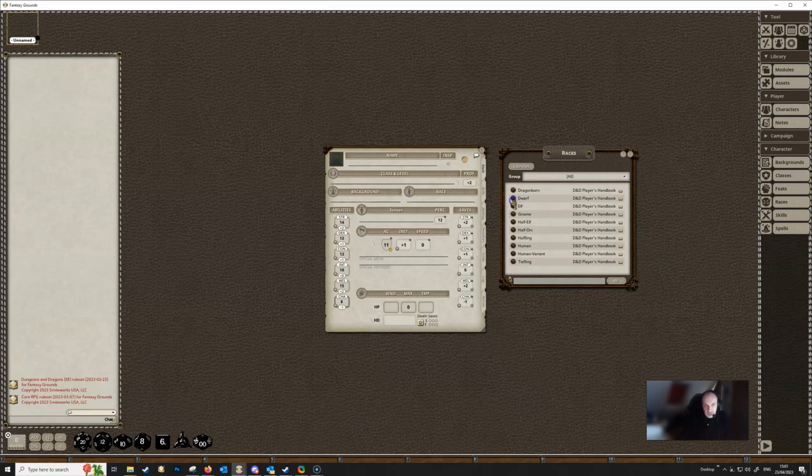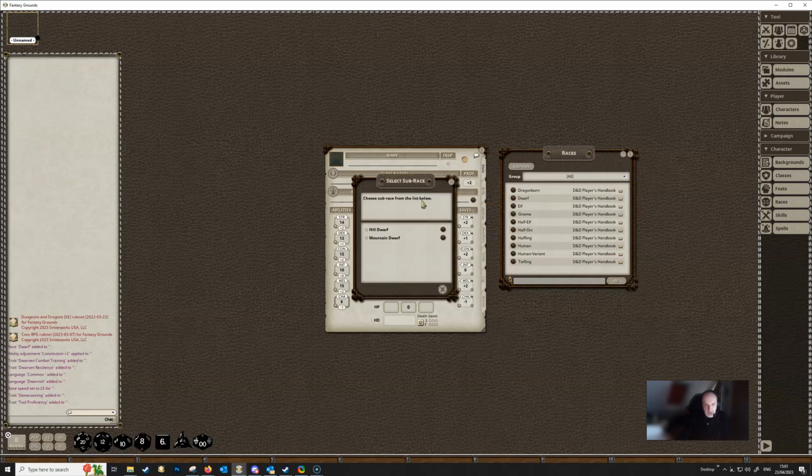We're just going to click on this icon here, drag it and drop it onto the race section in our character sheet. And when we do that, we get the submenu, which asks us to select a subrace.